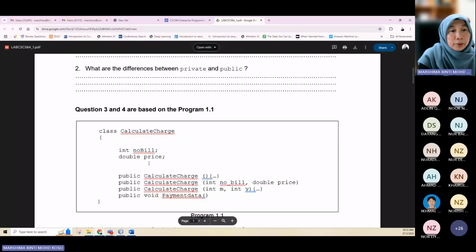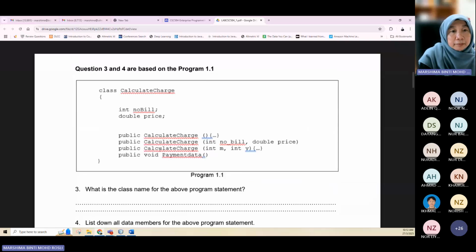All right, so questions 3 and 4 are based on this program. You have class CalculateCharge. If you see there is no modifier in front of it, by default it's public. And for these, if you see that there is no modifier in front, it will automatically default to public. So it will be public integer noBill and public double price.